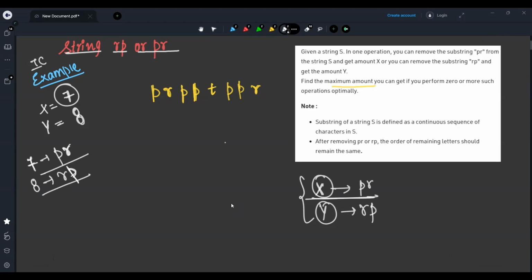Here we want to maximize the amount. So which will be more preferable? More preferable will be 8. Why? Because this will maximize our amount. So how can we do this? Here we have the options PR and RP, and we will take RP, obviously, because we want to maximize the amount. So we'll take this RP and add it to our answer. Let's say the answer variable is now 8.